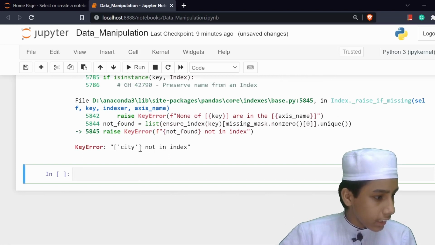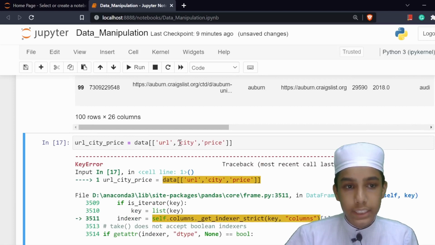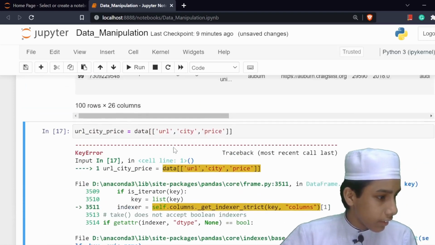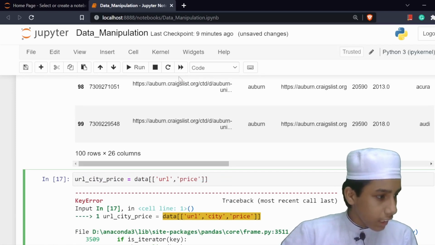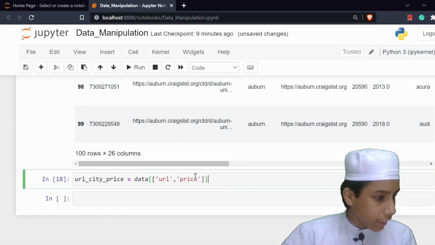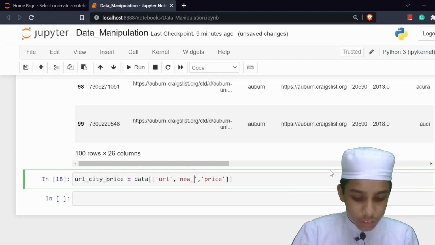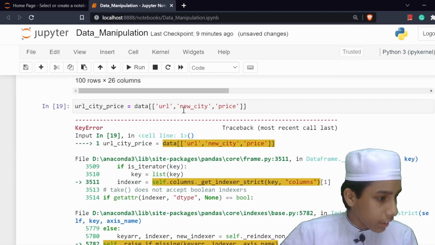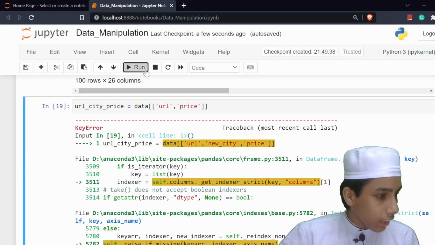We are getting something like city not in index, so we are getting an error related to the city. Okay, but let's remove this one. Now if I run this one, are we getting anything? No. Okay, so now let's give something like comma and new city. Now if I run this one, we are still getting an error. Okay, so I think new city or city is not in the index. Anyhow guys, now I'm going to run this one.